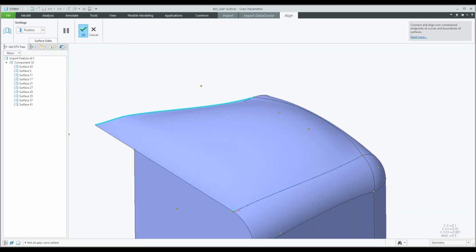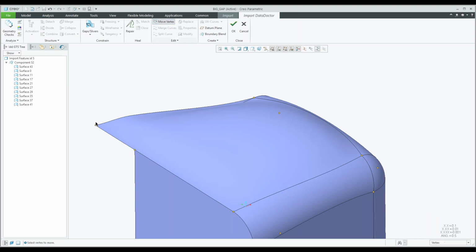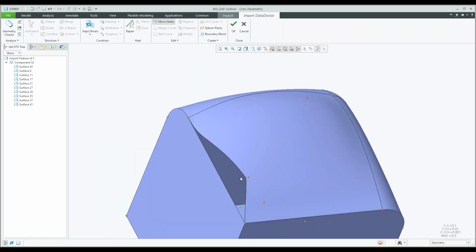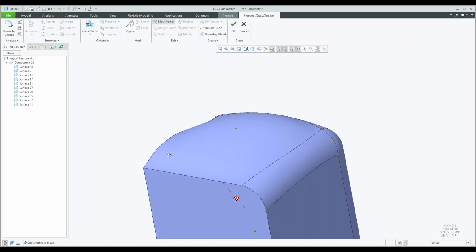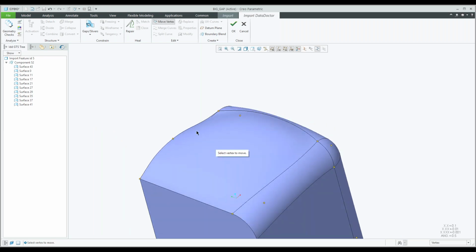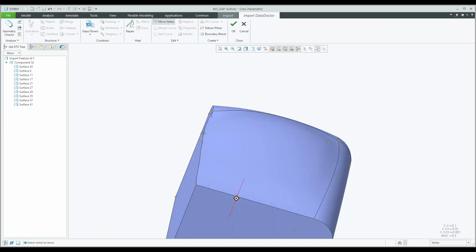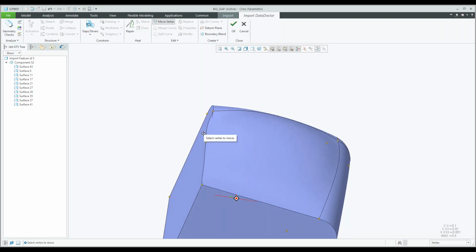Okay, so from there I can say, okay, and I can say, well, move vertex, and I can grab that and I can move it a little bit. So maybe now I can use a gap, the normal gap feature, and then repair that. Okay, so that's the align and the move vertex.